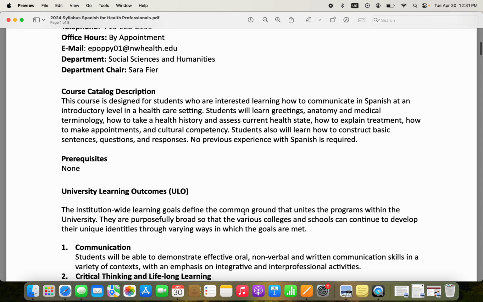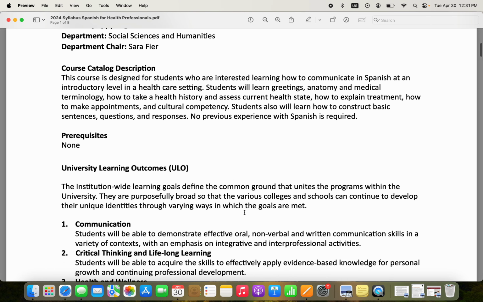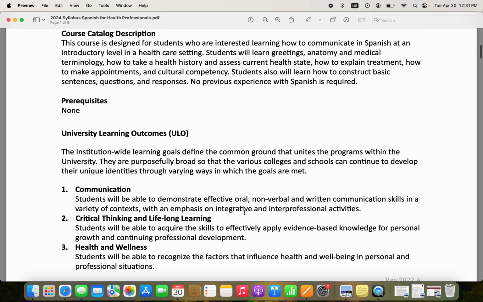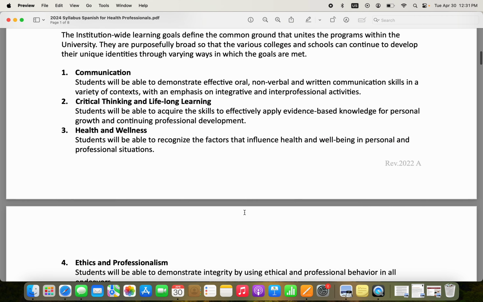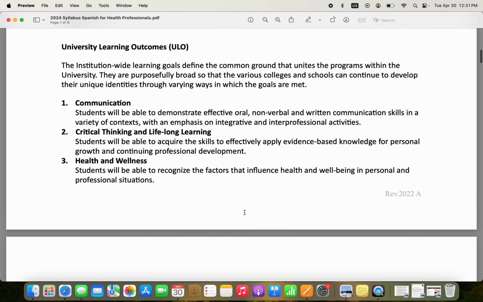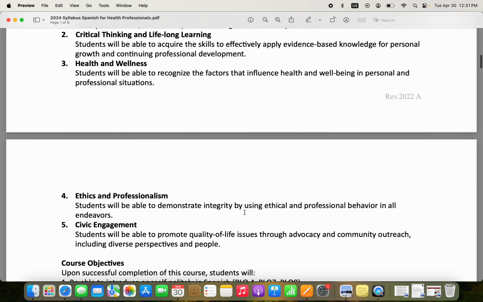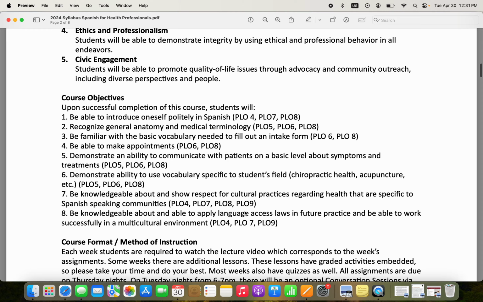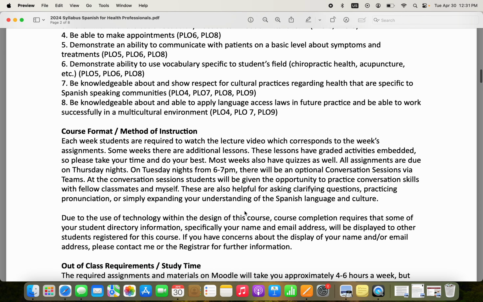The course description: you get a really basic introductory level of Spanish here. So you're going to learn some pretty advanced words because they're medical Spanish words, but you're also going to get just a basic overview of the language in general. There's some of the university learning outcomes and course objectives. You guys can read through that stuff on your own.